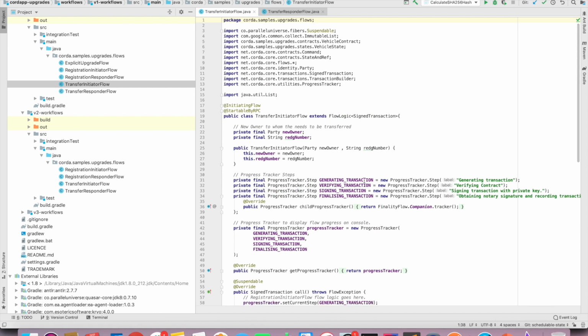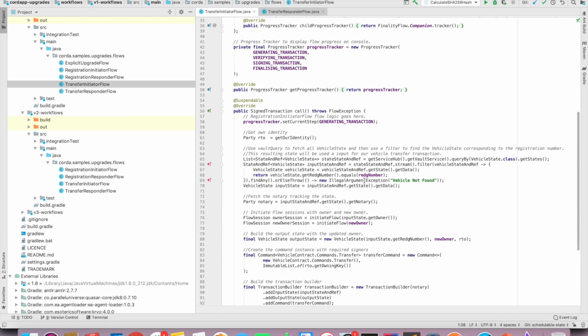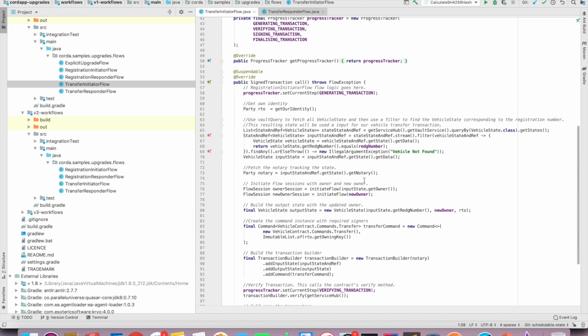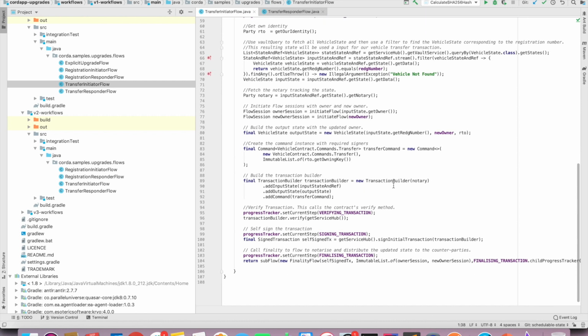First of all, let's have a look at version 1 of our transfer flow. That's because this is the one that we are going to upgrade. It's a very simple flow. All we are doing is doing a vault query to fetch all the vehicle states from the vault, and then filtering down all the states on the basis of the registration number to fetch the vehicle of our choice. We're creating the output state with the updated owner, and then we are creating the command with the RTO as the signing party. Note that there is no other signing party, which means the other parties are included as non-signing parties.